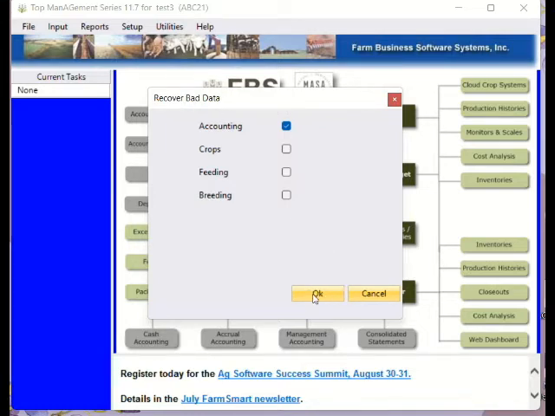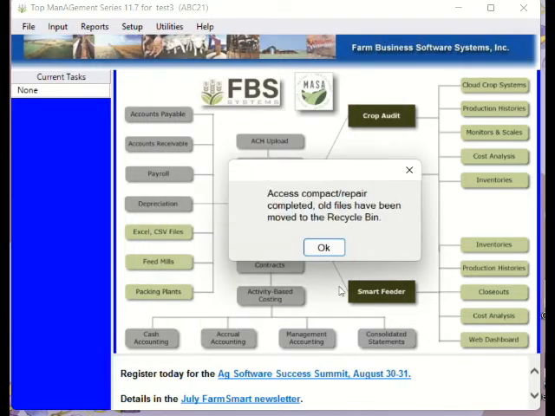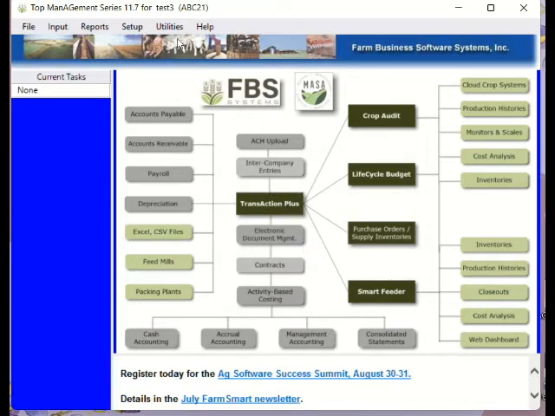So if you click OK, you check what you want to reindex. We'll say accounting. And it just says old files have been moved to the recycle bin. You click OK and it's done. Really quick process.